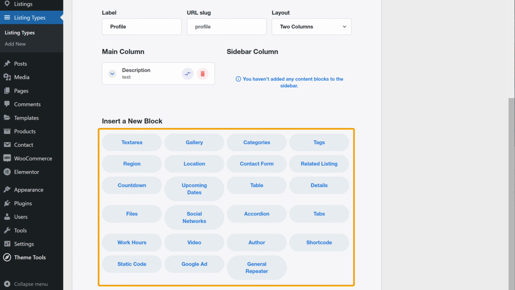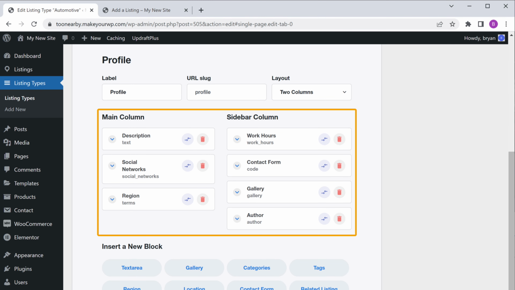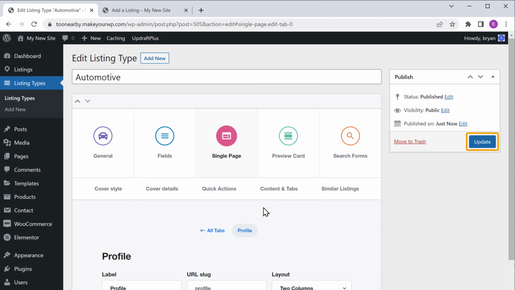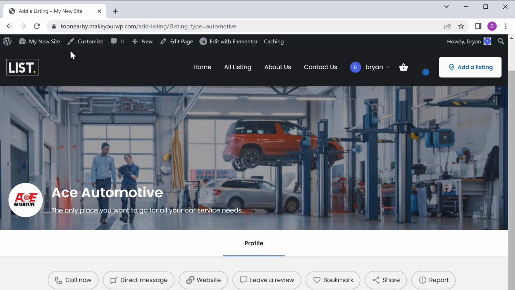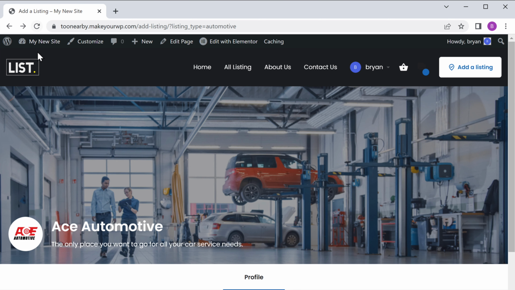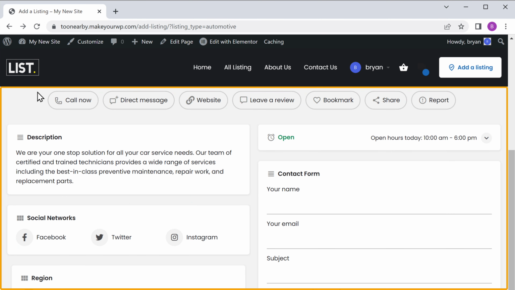In the same way, let's add the other details to show them on our listing page. Once you're done, click update. Now if we go back to our site and click refresh, you can see that we have got the details which we added just now.